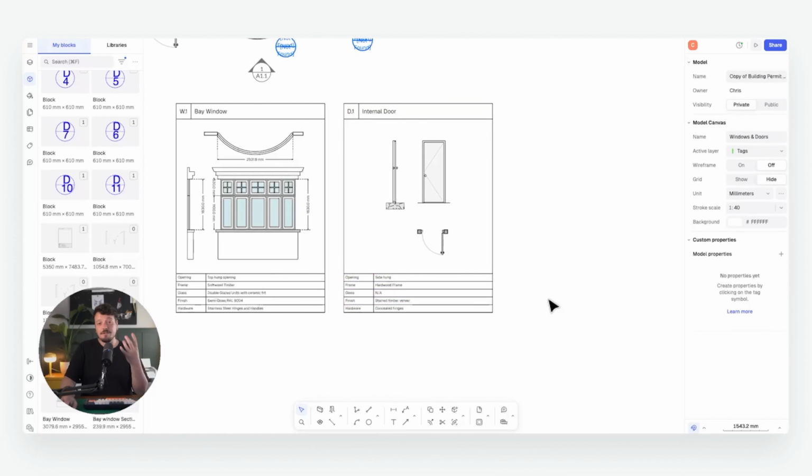So it basically gives us a framework to be able to fill out that's standardized across the project. And again, you can set it up in your office, set it as a standard block, and then it can be implemented throughout multiple projects.